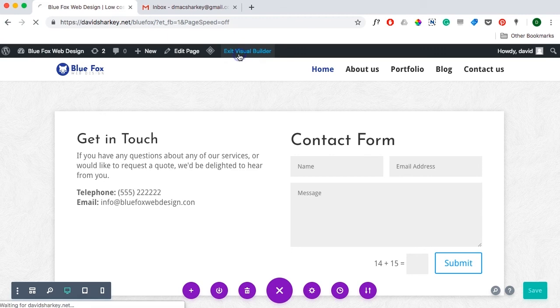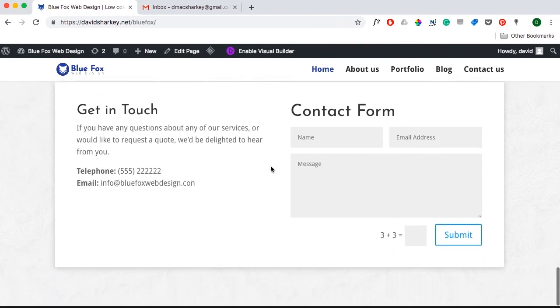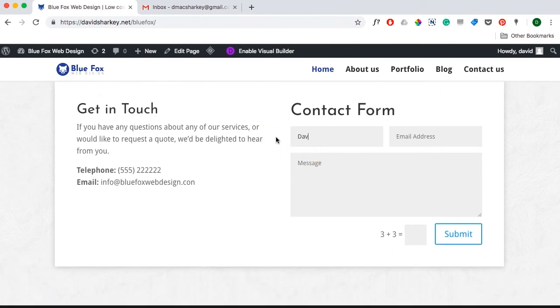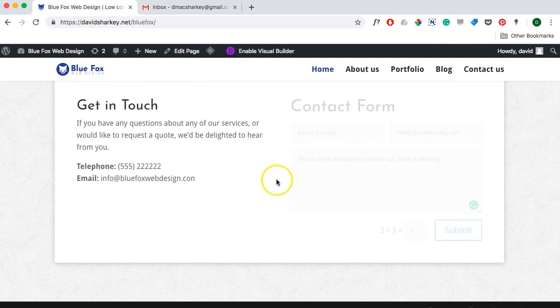Then we're going to exit the Visual Builder, and let's scroll right down to the bottom, and let's check our contact form. So I'm going to say my name, my email address, and this is a test message to ensure our form is working. So we also have a CAPTCHA, which is a sum that the user is asked to complete just to prove that you're not a robot. That will cut down on the amount of spam you get with your contact form. So enter that and press submit.